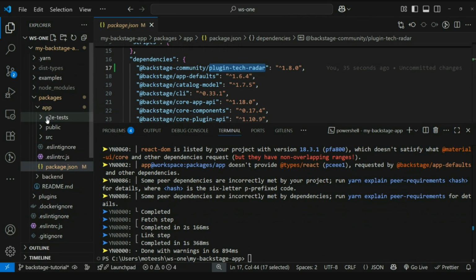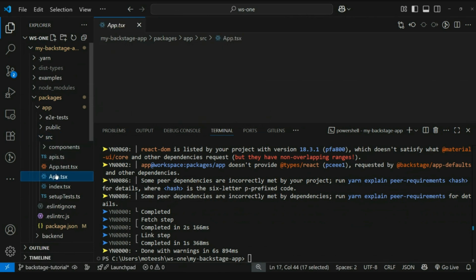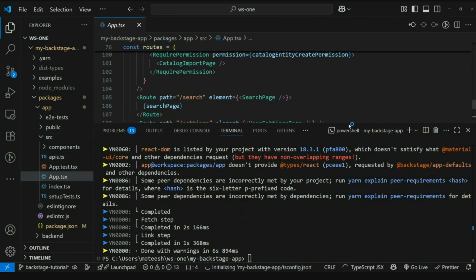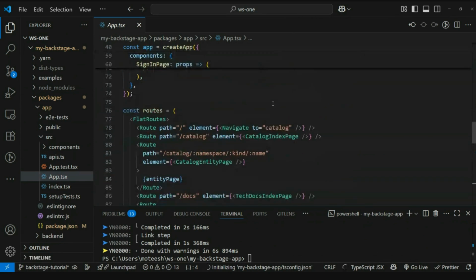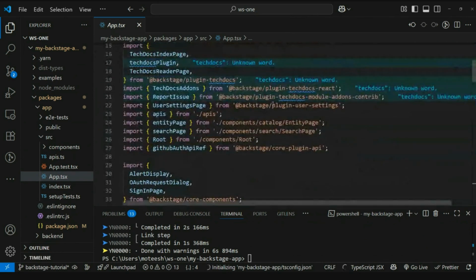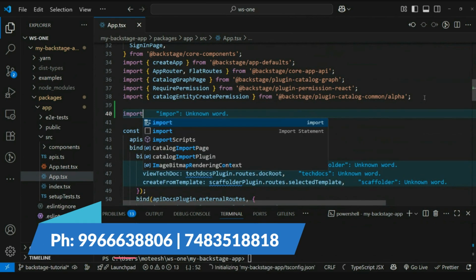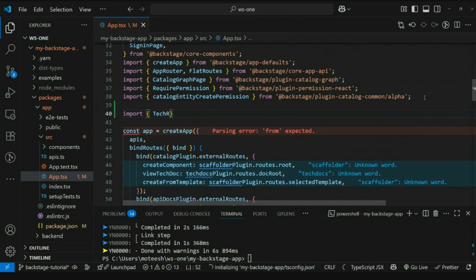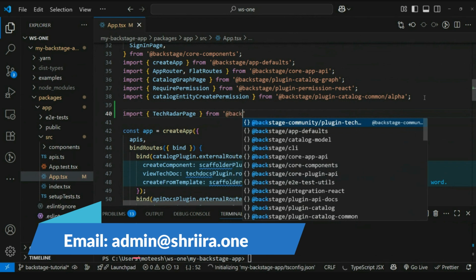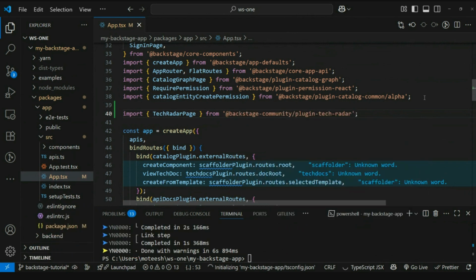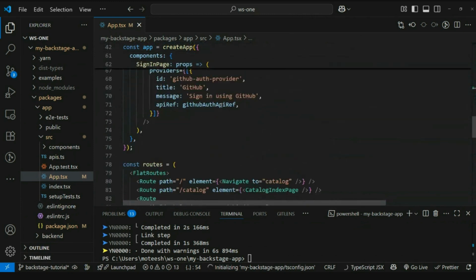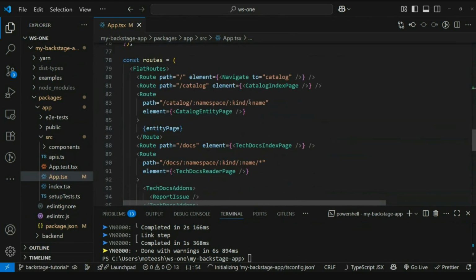Now, in order to use this, we will have to modify our app.tsx file. So let's go to app.tsx and import the TechRadar plugin. Let's go to the bottom of the import list and import TechRadarPage from the newly added Backstage community plugin TechRadar. And inside the routes configuration, we can add one more item over here.